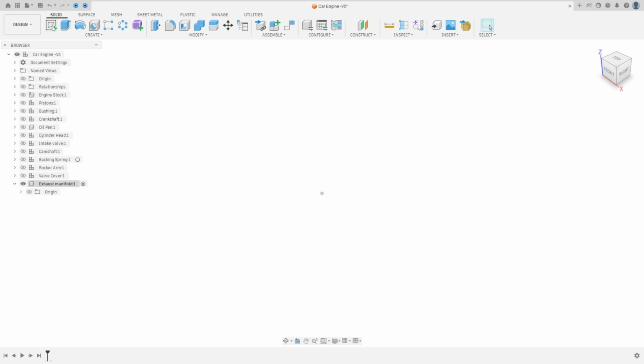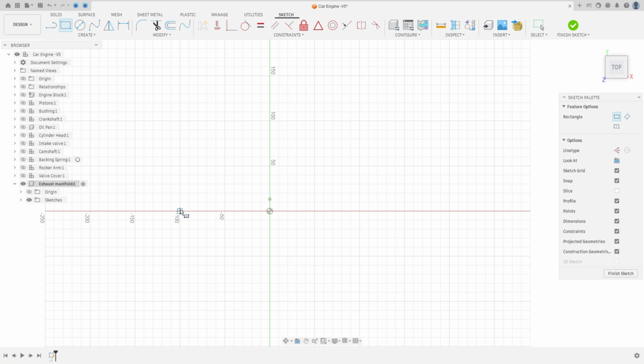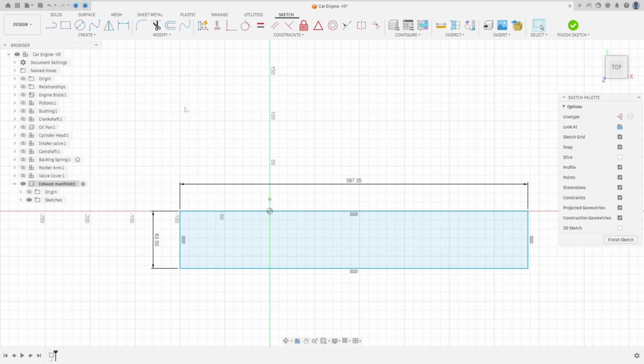And now go to create a sketch and select the top plane and select the 2-point rectangle. Make a rectangle here. The distance here is 63.5 millimeters by 385.35. And go to sketch dimension. The distance between this line here and the midpoint is 146.05.